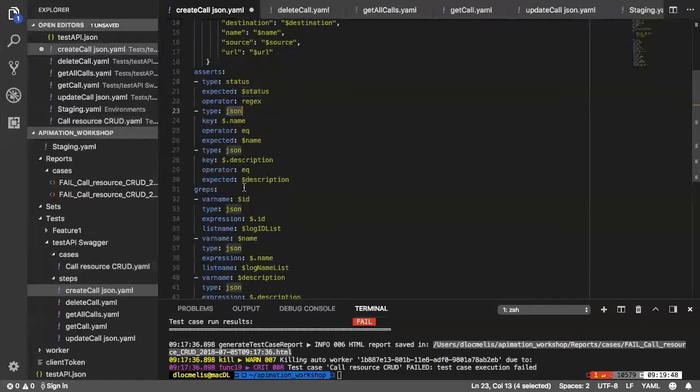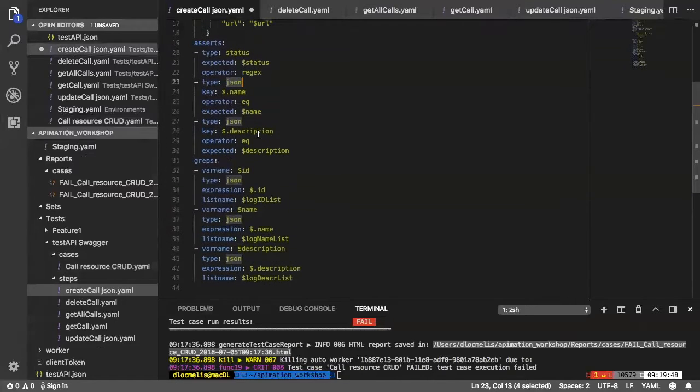Then we have the type JSON. Right there we have the assertions, right? We have just two. You can have more, or you can assert a whole JSON against JSON if you want. So for now, we just assert two fields with keys, name. So it's the JSON path.